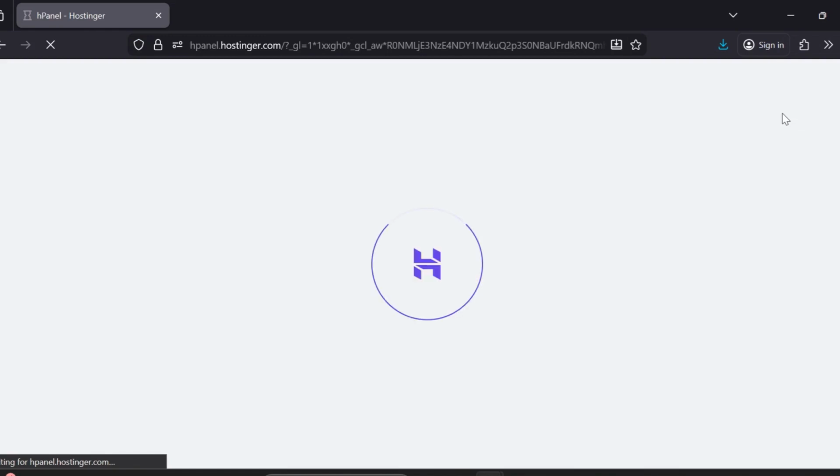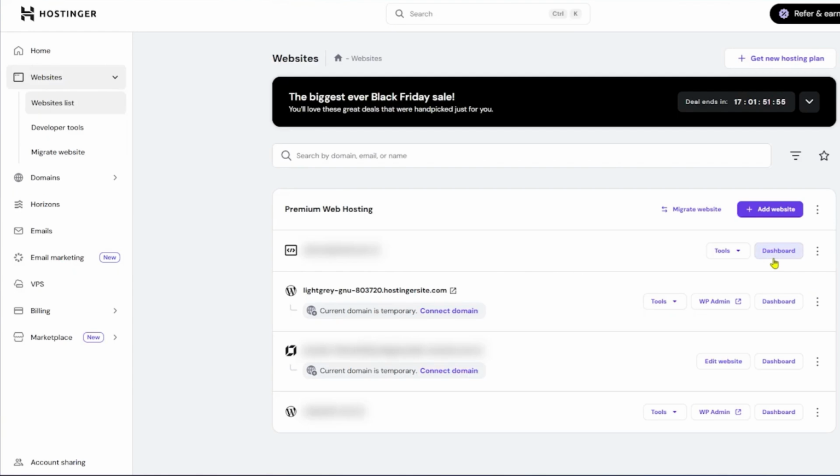After logging in, you'll land on your account dashboard, which is the central hub for managing all your websites and hosting settings. From the dashboard, click on Websites. This section shows all the websites connected to your Hostinger account.